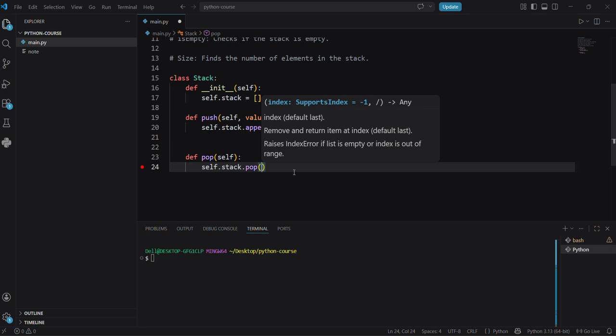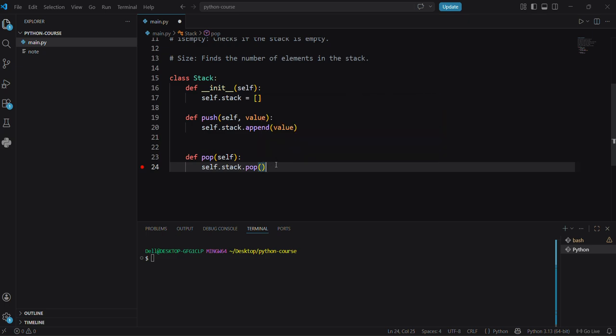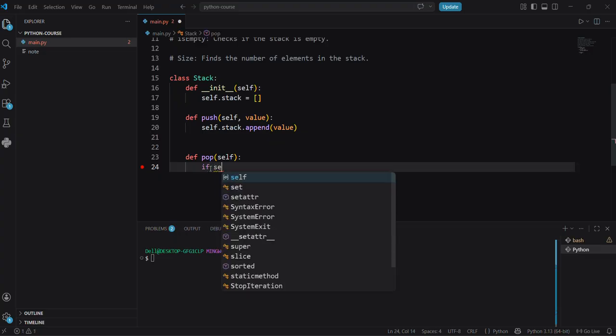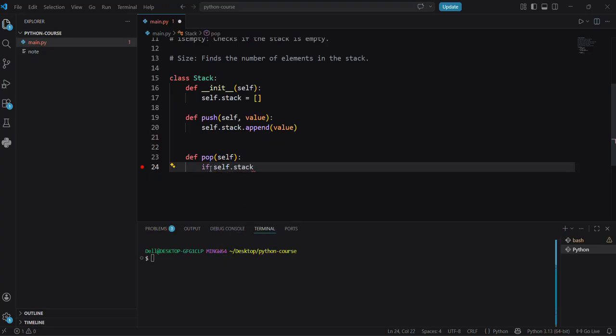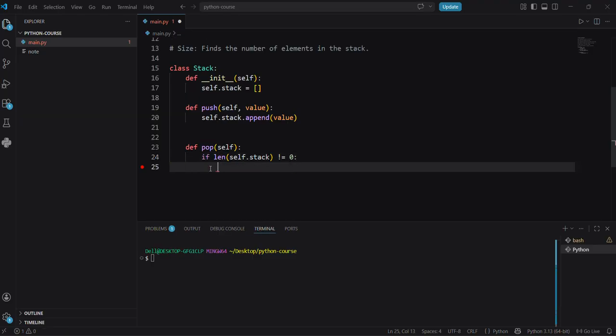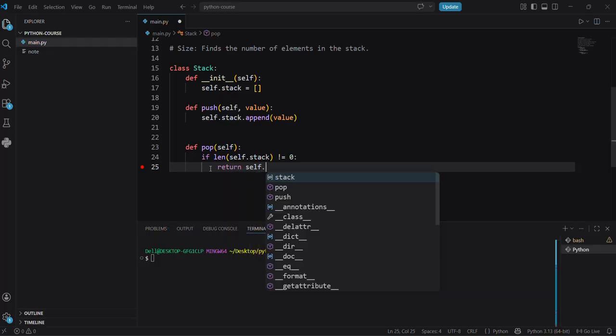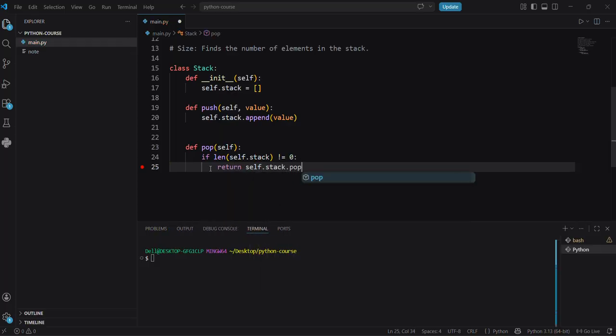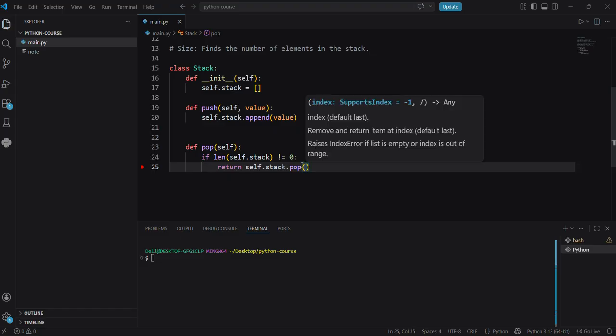But there is something else that we can do. We can check if the stack is not empty. Let's take the length instead: if the length of self.stack does not equal 0, we will return self.stack.pop(). But we will get back to this one.